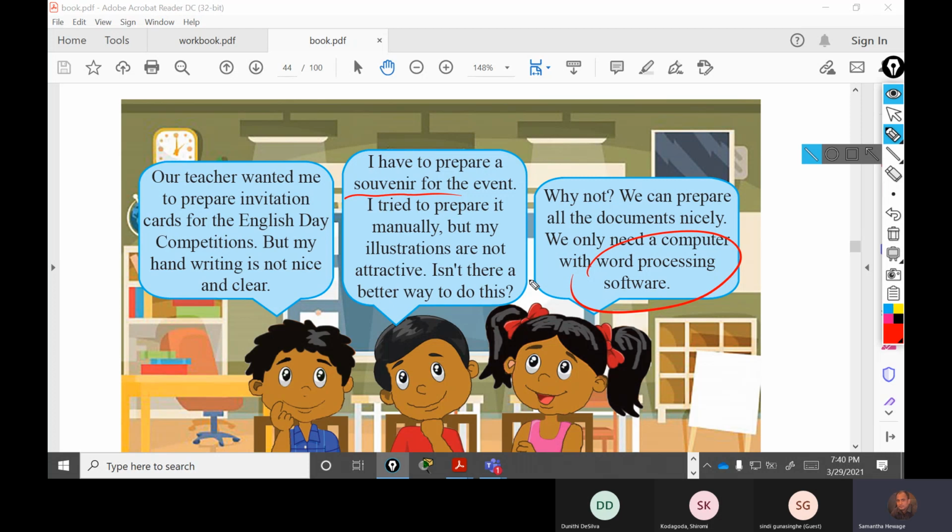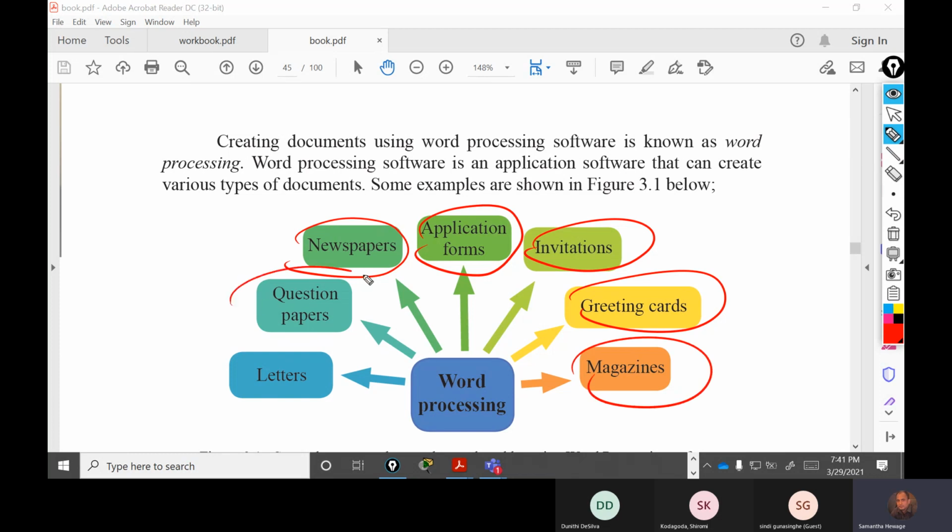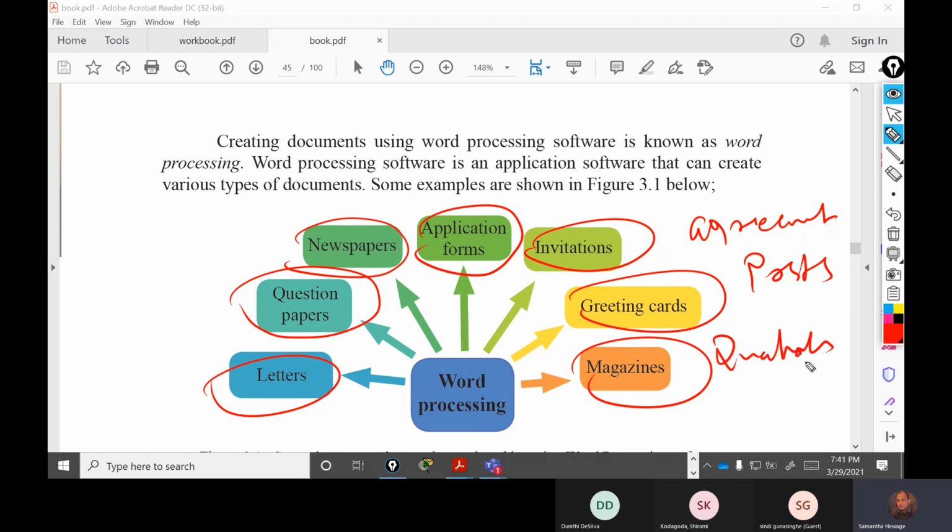So what these sentences are trying to say is the usage of the word processing application we already discussed, right? They are highlighting things like newspapers, application forms, invitations, greeting cards, magazines, question papers, letters. We also talked about posters and agreements. Yes, we can create posters and agreements, some legal documents, quotations. These are some advanced things, but they are also there. So you can see how many things you can do with word processing applications.